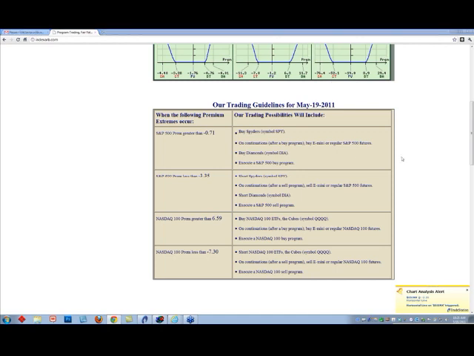All right, so indexarb.com, third box, our trading guidelines for May the 19th, 2011, minus 0.71 and minus 3.35. The top one's a buy, the bottom one's a sell.